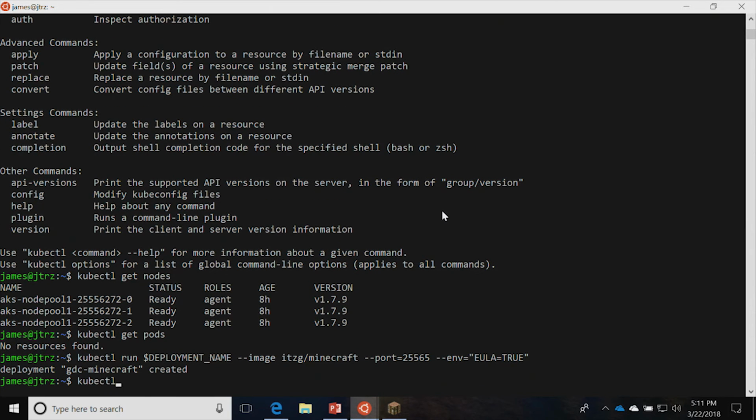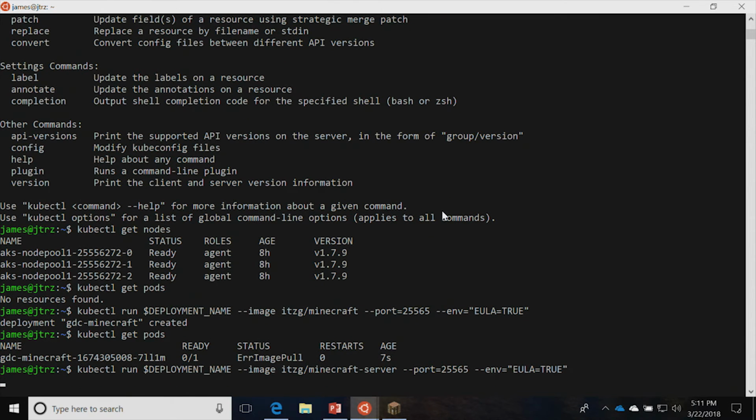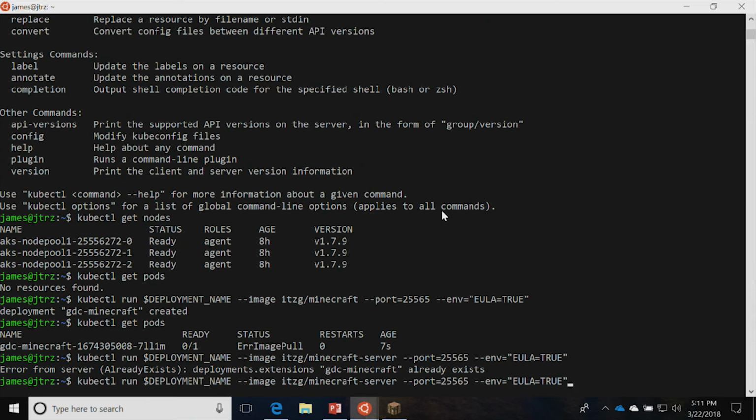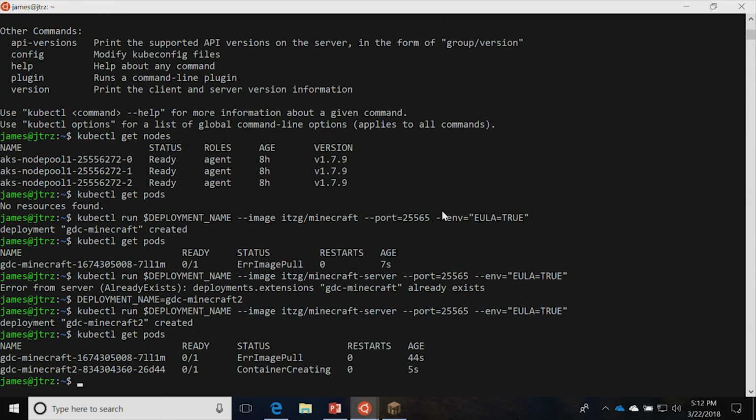I'm now going to do kubectl get pods. Pods are the individual running instances. Oh no, the internet is no longer pulling my image. Let's just double check this. It's okay, error between keyboard and chair. Of course. So we're just going to quickly edit my deployment name because now it's errored. It's using my variable, so I'm going to do deployment_name equals GDC-Minecraft-2. Bingo. kubectl get pods. Container creating there on the second line.